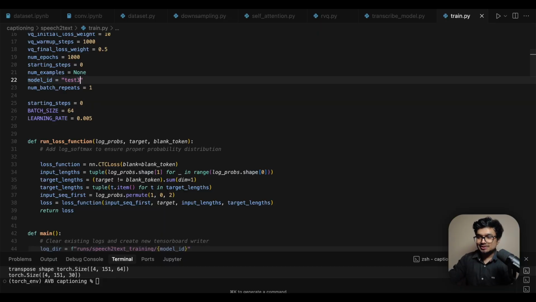Again, if we had the data in an aligned format where we knew the exact character or blank token to predict for each audio frame, we could just employ a simple cross entropy loss. But the fact is, we don't. And that's why we use the CTC loss.